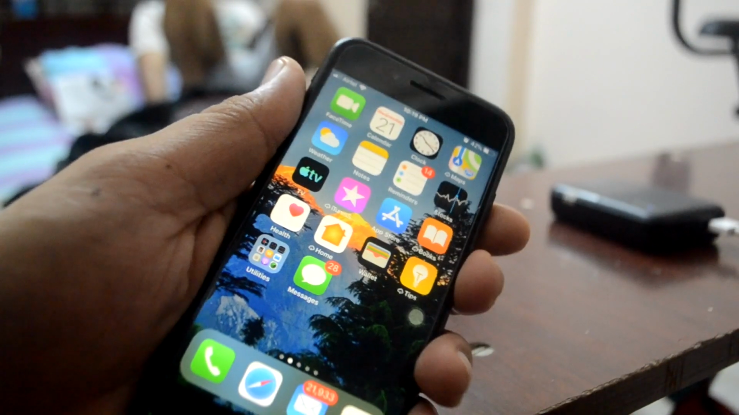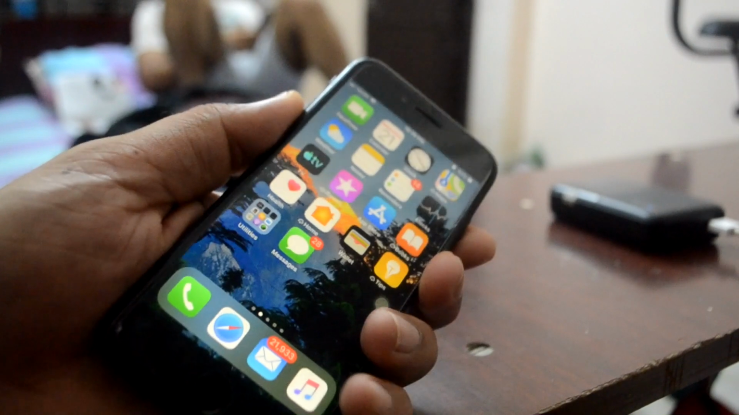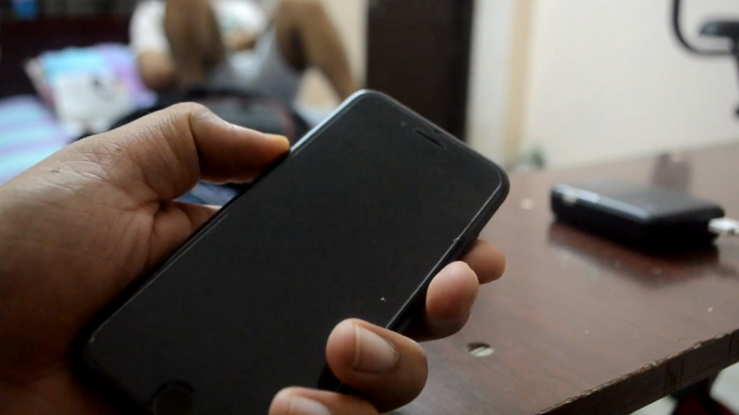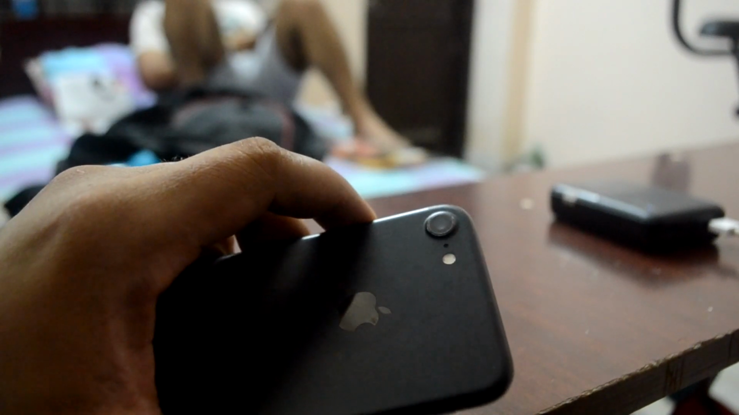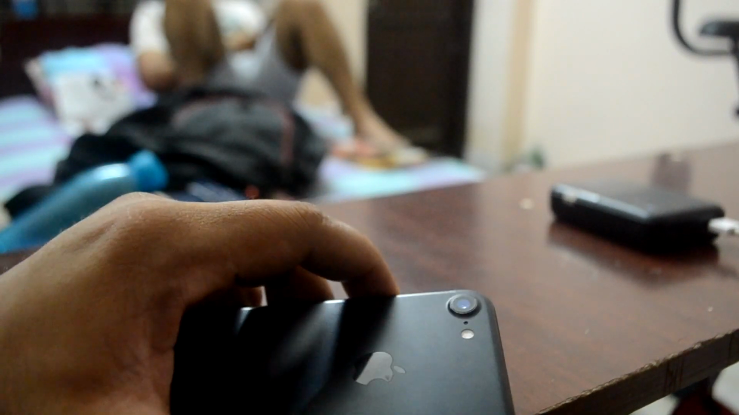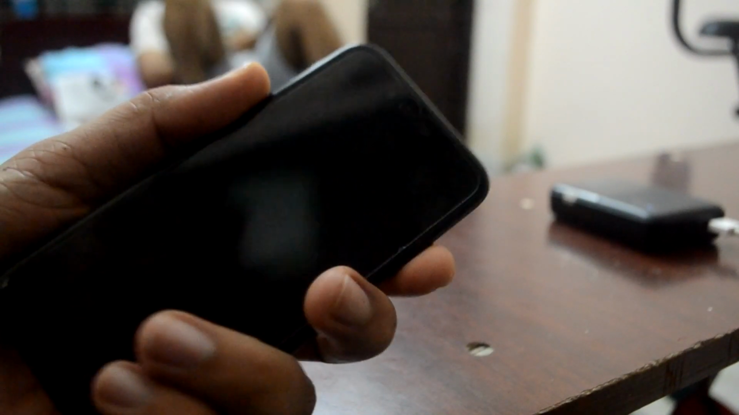So our next tweak is known as smart light. What it does is that when we are on the lock screen and you hold the power button and the volume down button, the torch automatically gets turned on. So guys, as you can see, here we go. I'm just pressing these two buttons right over here, and it's very fast and convenient as well.